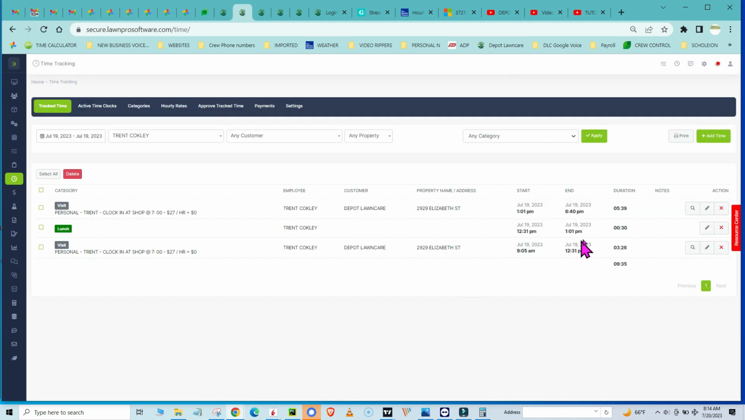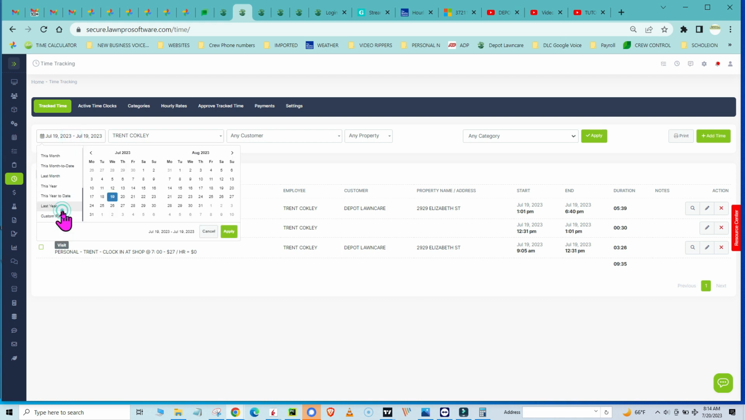Now that we've added that time, the first thing we'll notice is, hey, how come I can't see his work? The Lawnpro software ends a person's work shift at 7 p.m. and that's the latest that it will show up here. If I want to see anything that happened after 7 p.m., I have to come in and switch the calendar from July 19th to include July the 20th. And so I'm going to do that now. I have to go into the custom range view.